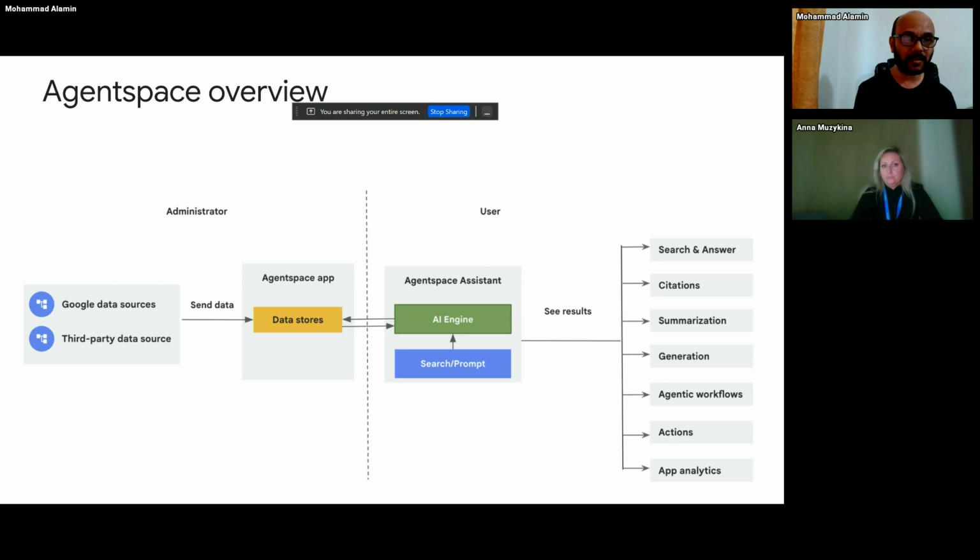You can see that Google data sources and third-party data sources send data to the agent space app. The agent space app connects with the data stores, and the data stores connect with the agent assistant. The agent assistant can give you different types of results: search and answer, citation, summarization, generation, agentic workflow, action, and app analytics.